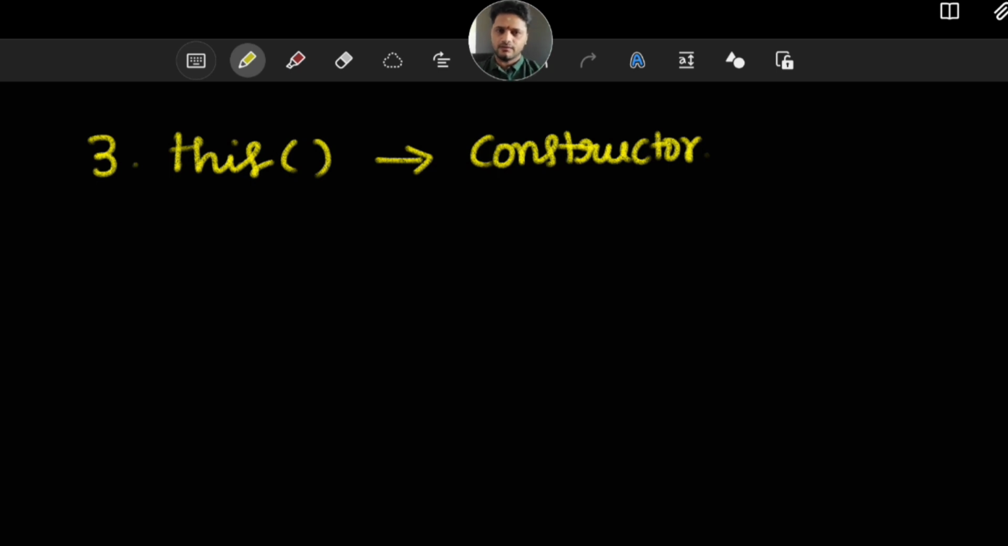So in the previous video, we learned how to use the this keyword for the instance variable, as well as for the class method, and this keyword can also be used for the constructor. We already covered constructors in the constructor class video, so you should watch that. In this video, we are going to talk about how to use the this keyword for the constructor. Let us see it in detail.